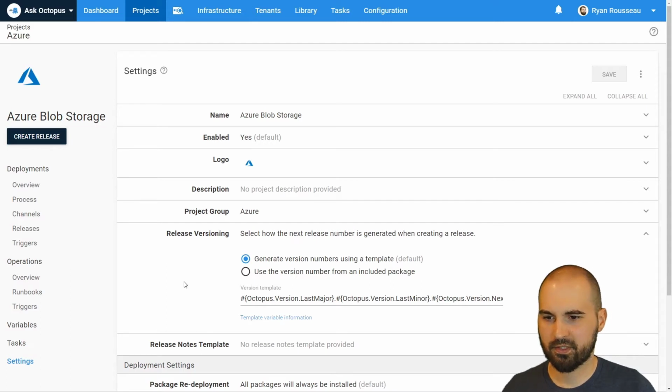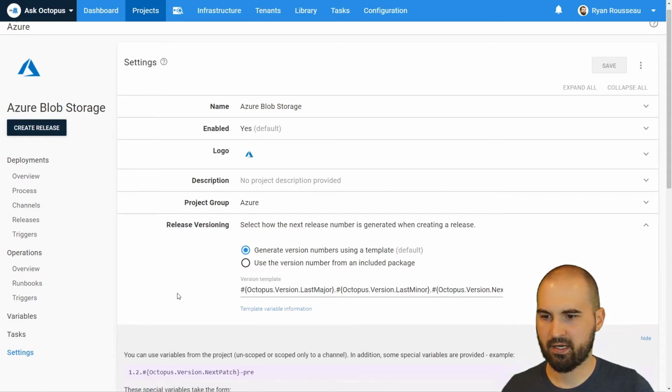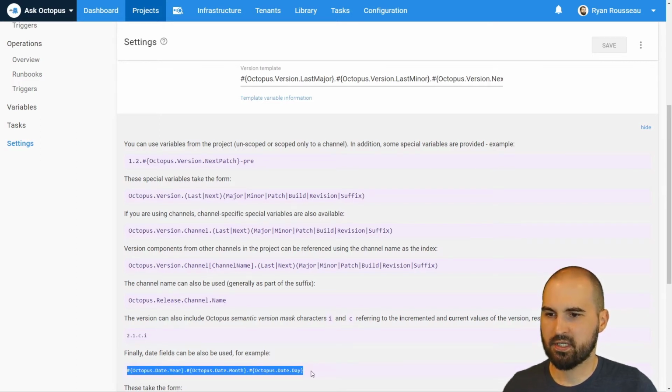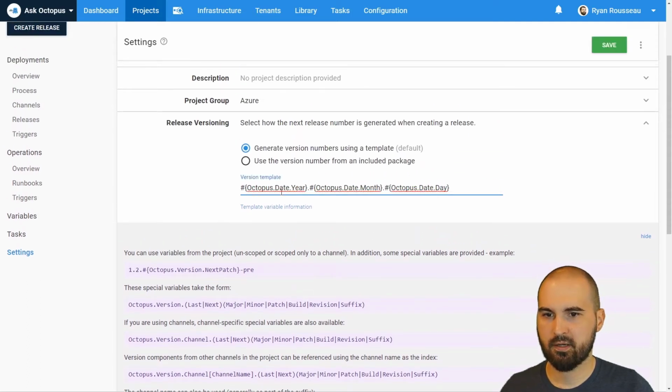And those aren't the only template values you can use. We have some information here with examples. We also have a documentation page that covers some of this with more examples. But to answer the question for the day, I want to take a look at this one here. So with this format, instead of using the major, the minor, or the patch numbers, it's going to use the current year, month, and day. So we can replace this and paste in that value.